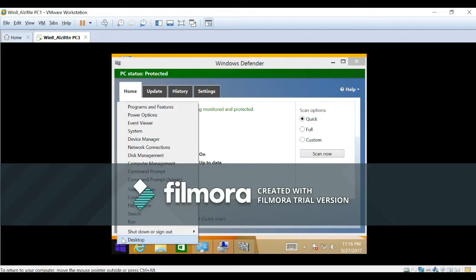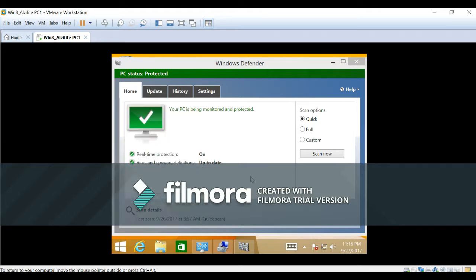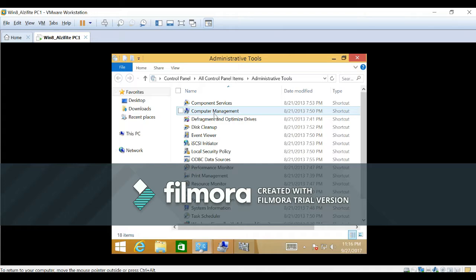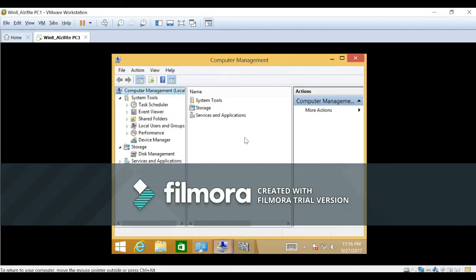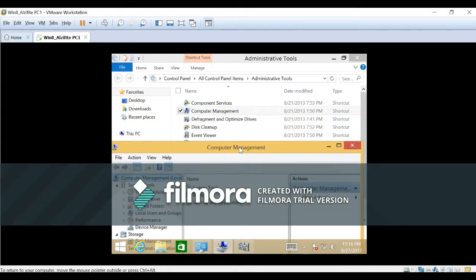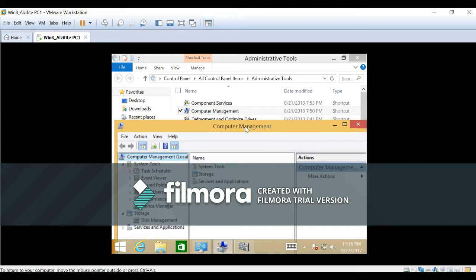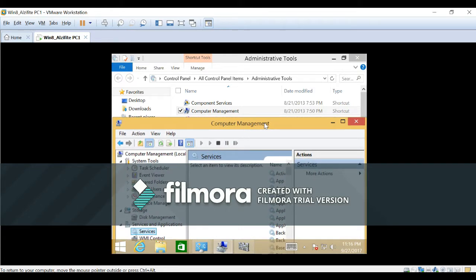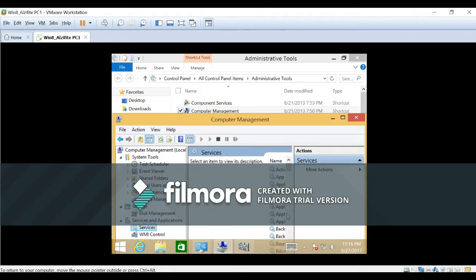Next step is we're going to go to Control Panel and look for Administrative Tools. In Administrative Tools, we can go to Computer Management, and in Computer Management we go to Services and Applications and click on Services. Basically what it does is give you all the running services in the background.